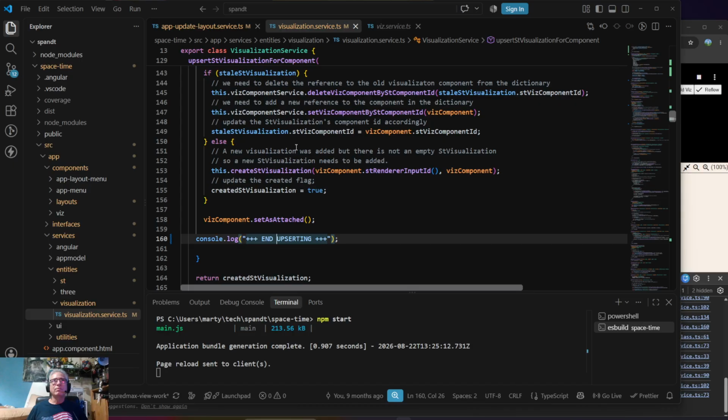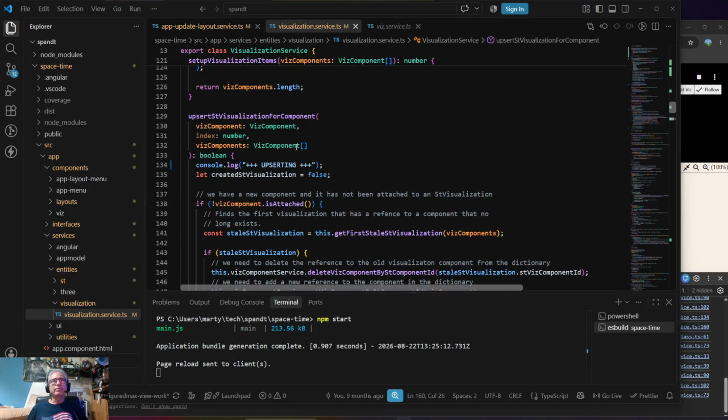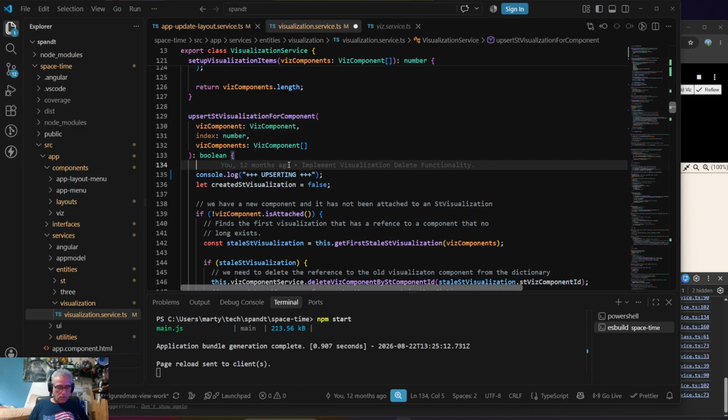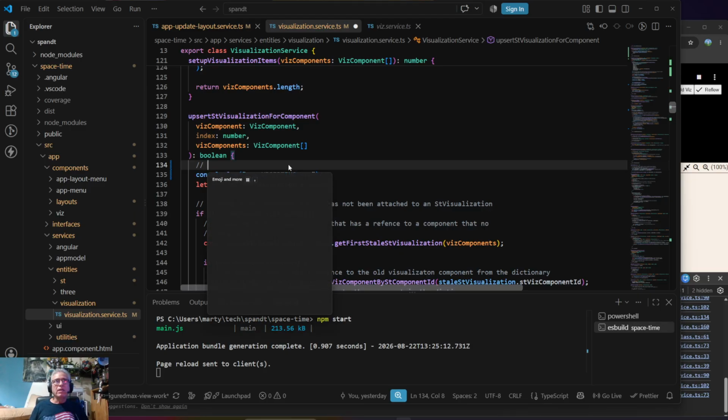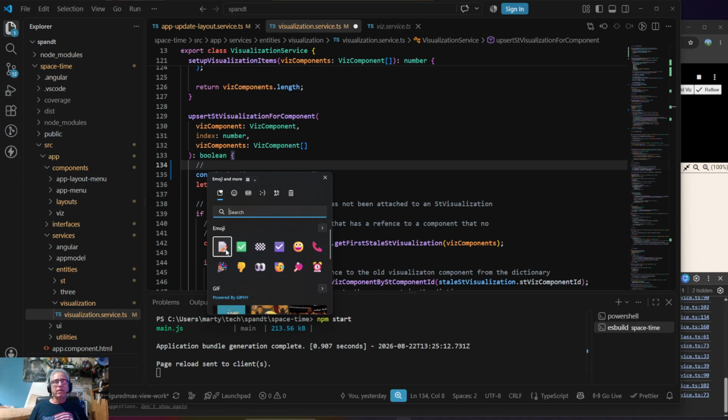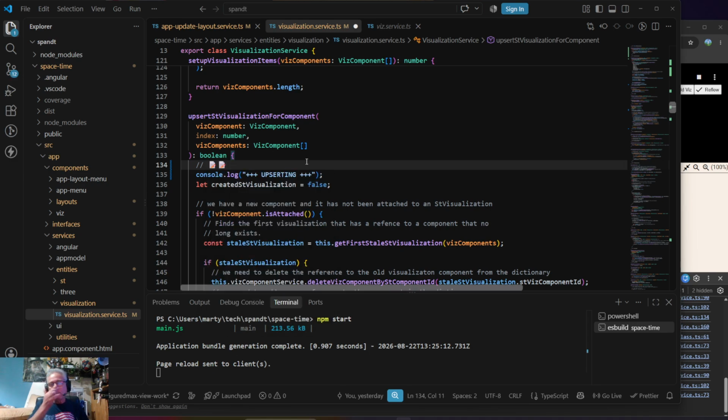Okay, so console.log. I think this was number 2 of this. So I'm going to go dot, and I think I use a little notepad. So this is 2 in. I know there's a 1 in somewhere. And then it's like upsert not happening for in edit mode.